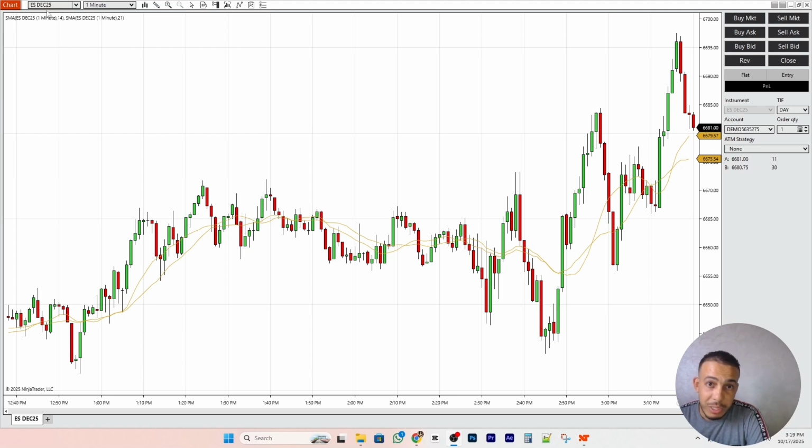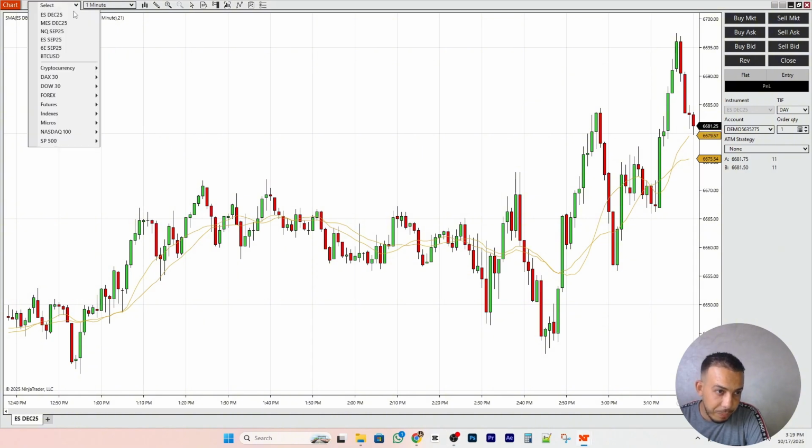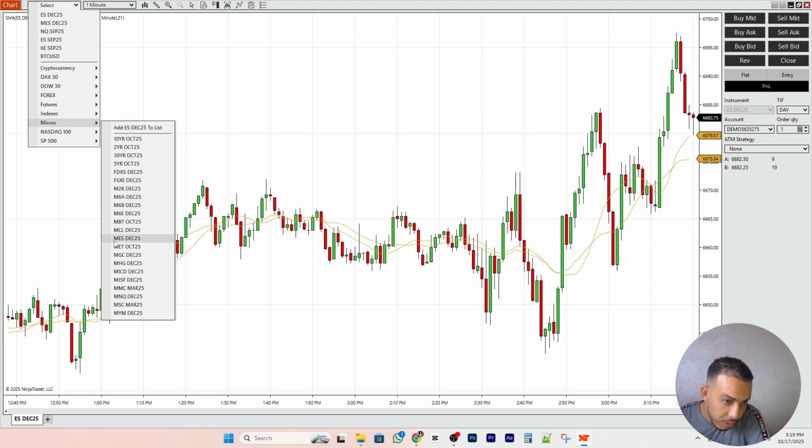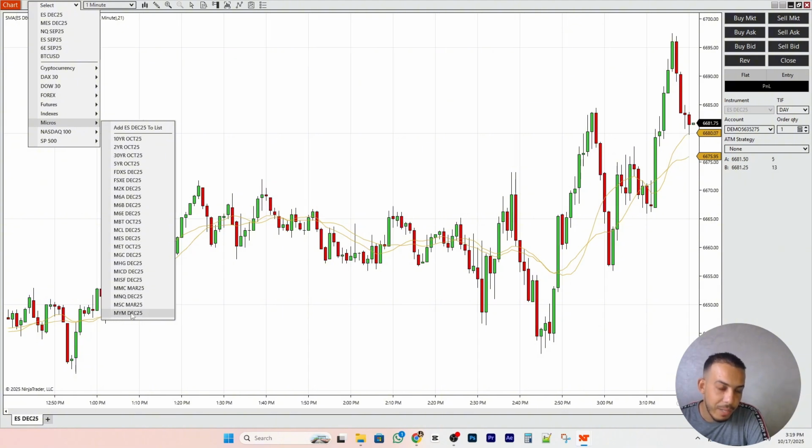If you want to trade micro S&P, all you have to do is click on this arrow here and go to micros, this one, and choose this one, where it is MES, micro S&P, this one. If you want to trade the micro Nasdaq, you have to choose this one, MNQ, okay? If you want to trade the Dow Jones, the micro Dow Jones, choose this one, MYM, okay?